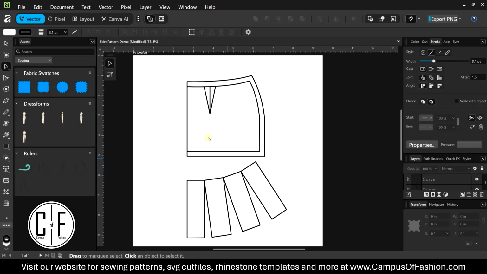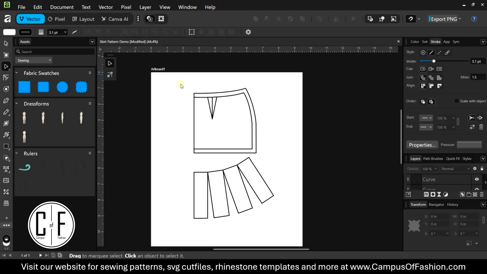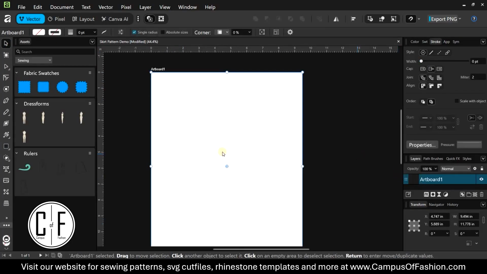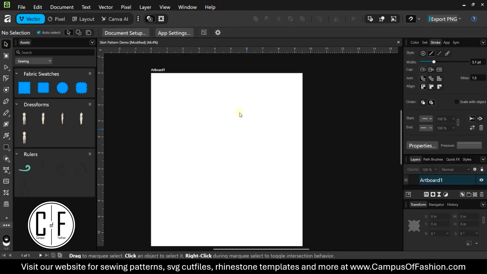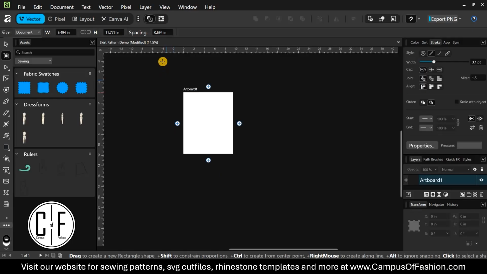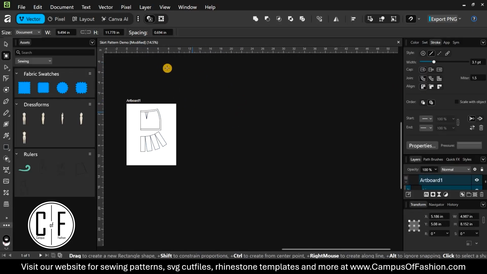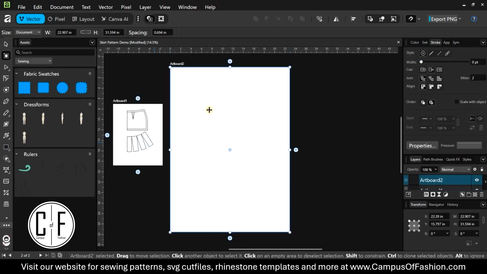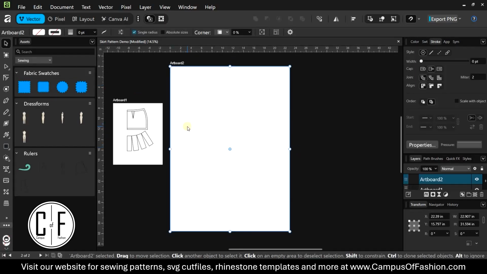For instance, let me just clear this board. Actually, my board is too small for what I'm about to drop, so I'm going to resize this. Let's just make a new board here. Okay, just as a quick example, let's say I've made my pattern blocks.